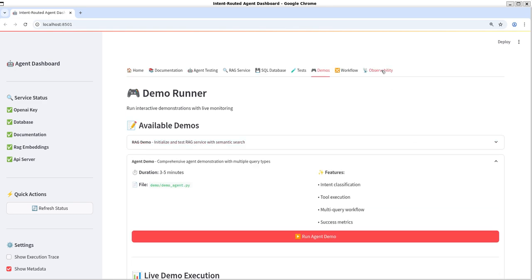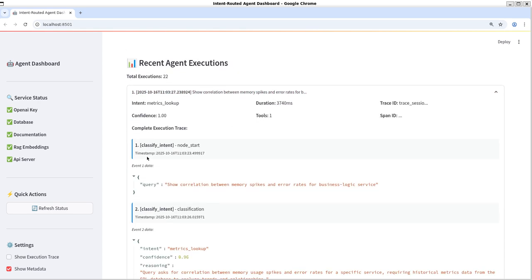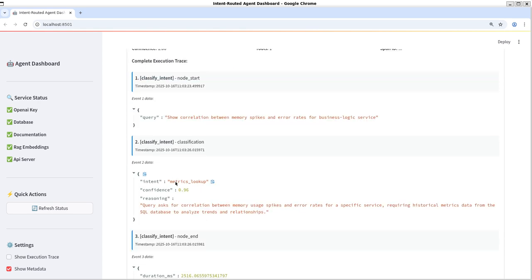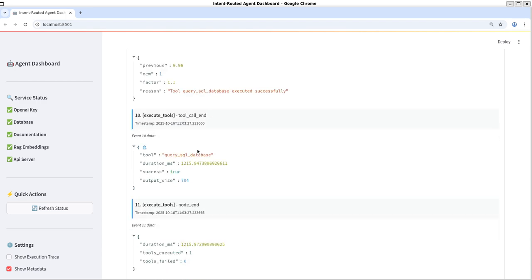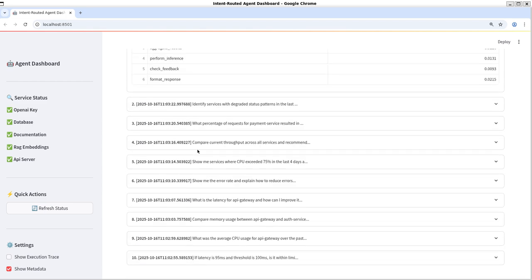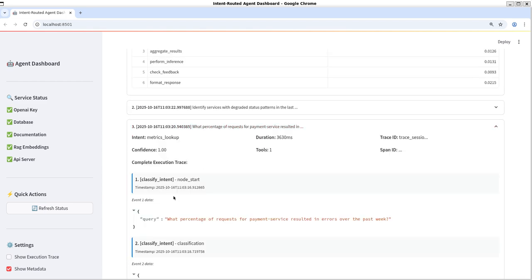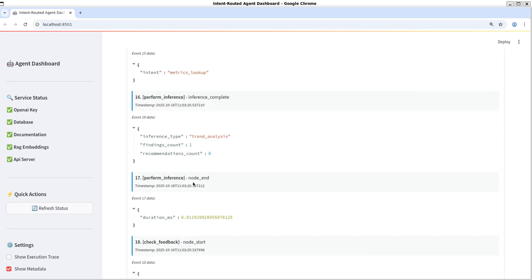And if we want to observe it, there are all the queries in observability. First it is classifying intent, then the node end, and the entire execution flow is shown. So basically all the traces are coming up in here.